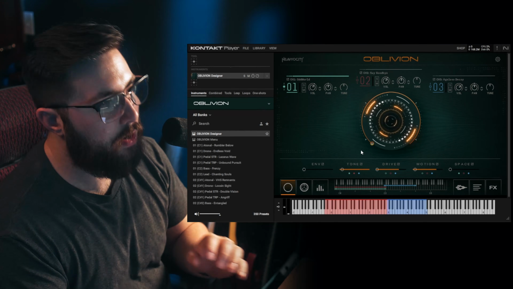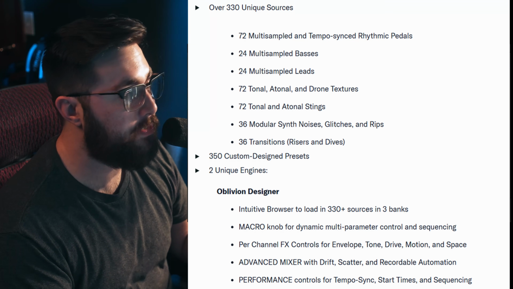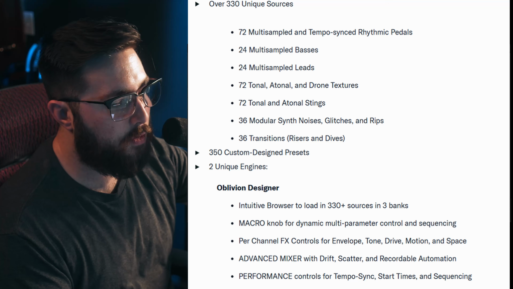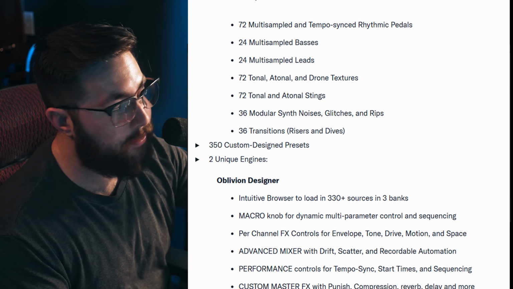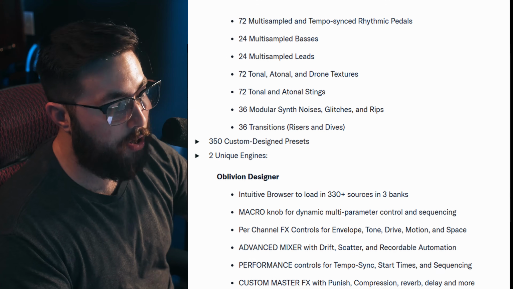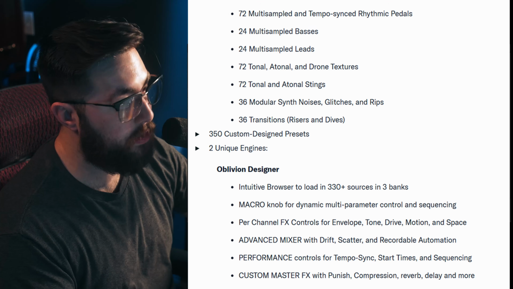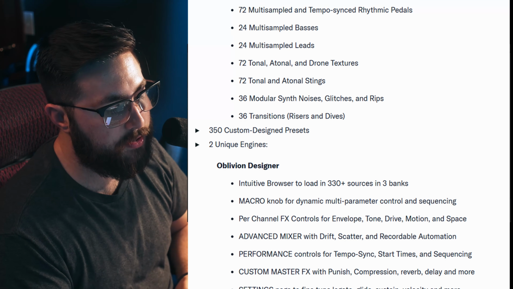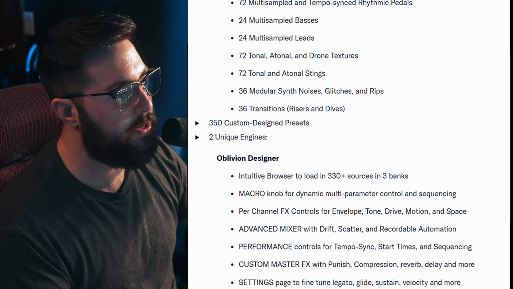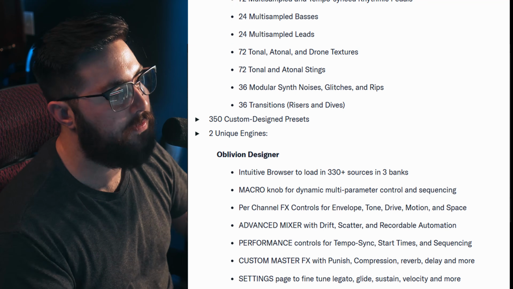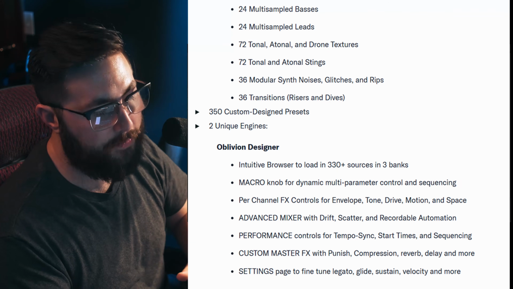So, in the overall idea of the app, what's included is 72 multi-sampled and tempo-synced rhythmic pedals, really awesome, 24 multi-sampled basses, 24 multi-sampled leads, 72 tonal, atonal, and drone textures, 72 tonal and atonal stings, 36 modular synth noises, glitches, and rips, and 36 transitions, which includes risers and dives. All things that are really integral to that Doom sound, that dark synthy aggressive metal sound, and also really applies well to sound design for filmmaking.